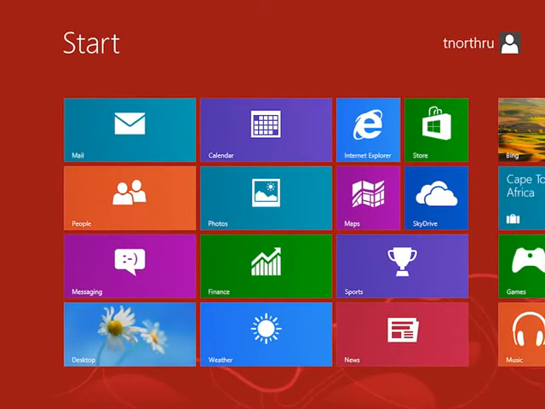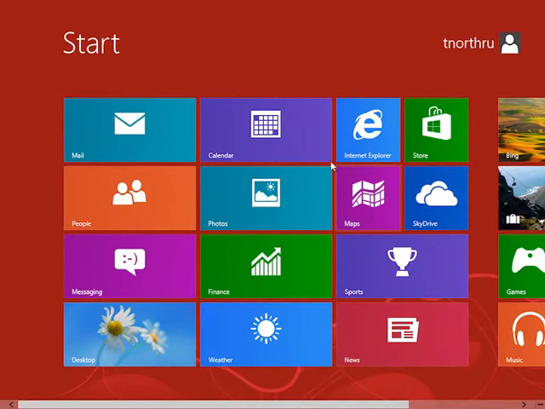Once it's done and once setup is complete, the start screen opens up. Now, notice that it logged me on automatically. That's not always going to happen. But here I am at the Windows 8 start screen and we can see that setup has completed. So let's go ahead and check and see what has been transferred over from Windows XP.